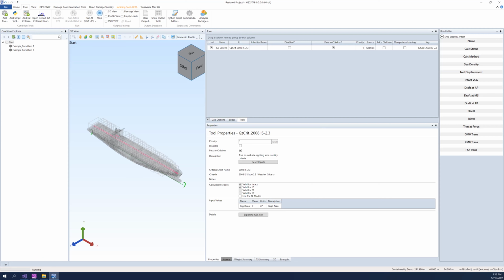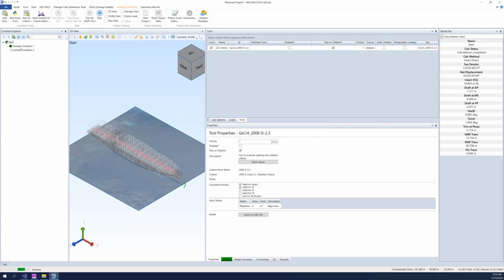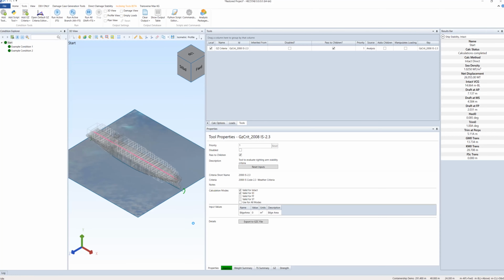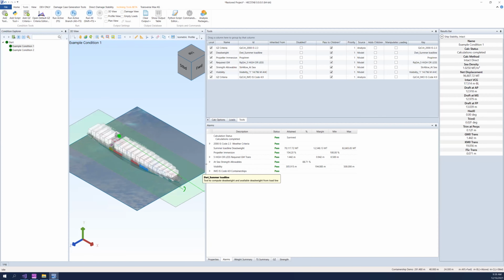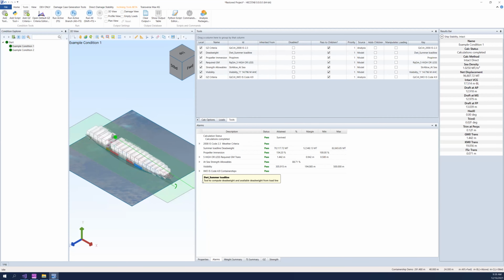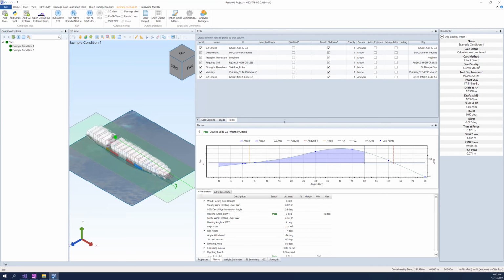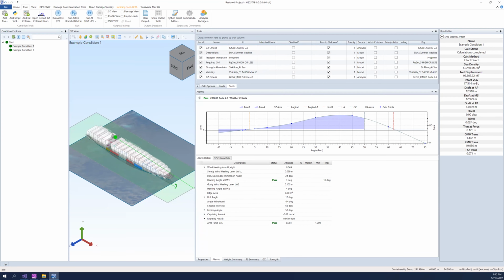First one, our start being not our exciting condition, but we'll let the two examples run through and actually see what the 3D geometry brings in for us. So under examples, we have our IS 2.3 weather criteria. And you can see now for our wind, we have this one line item for the wind heeling arm upright.